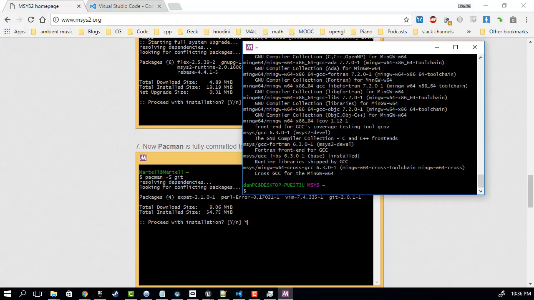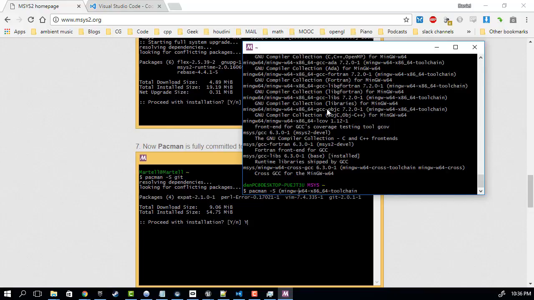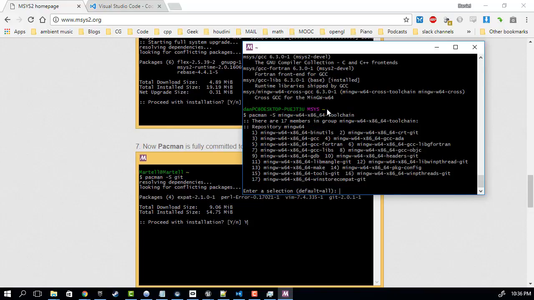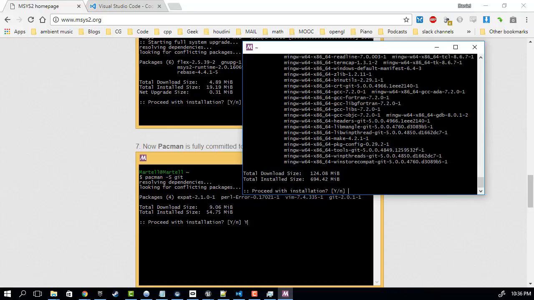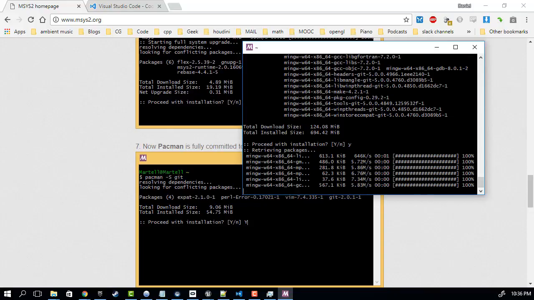I'm going to copy, and I'm going to do pacman. Now instead of doing a search, I'm just going to do capital S, and that will actually install it for us. So we can go paste and take away the parentheses, and there we go. And it's going to ask us, do we want to install all these things? So I'm just going to hit enter for default, and then yes. And I'll pause the video and come back in a second.